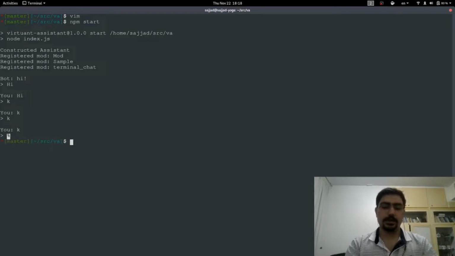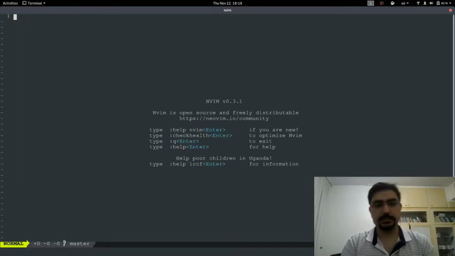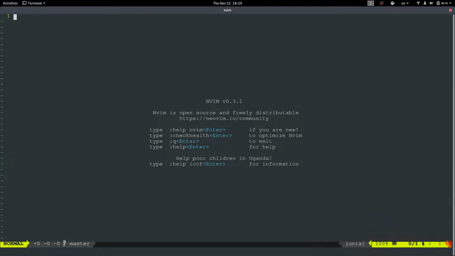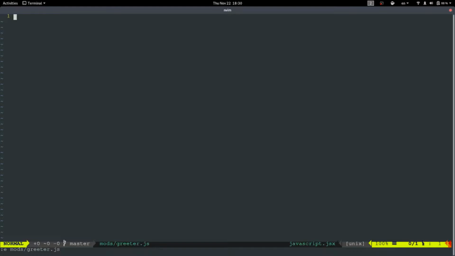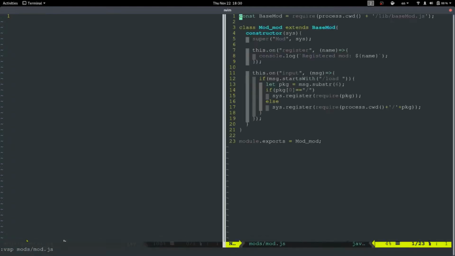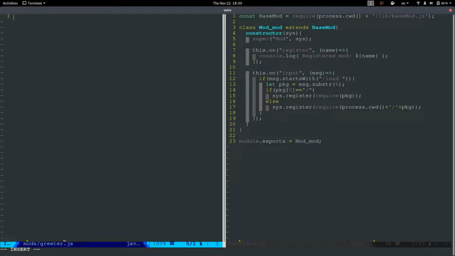So let's get our hands dirty and develop some new modules. Okay, so let me just start with editing a module name, and I'm going to call it greeter. So the greeter module is going to reply to our hi events. So whenever we say hey or hi or hello, it is going to answer, and only those 3 queries. I'm not going to overcomplicate it at this point, but maybe another time.